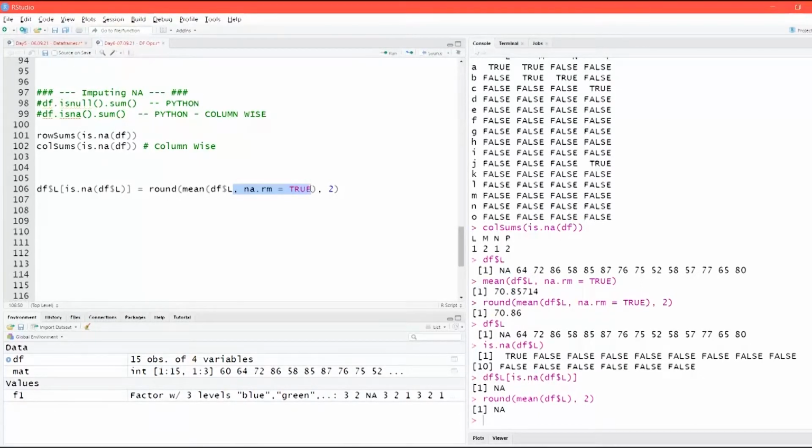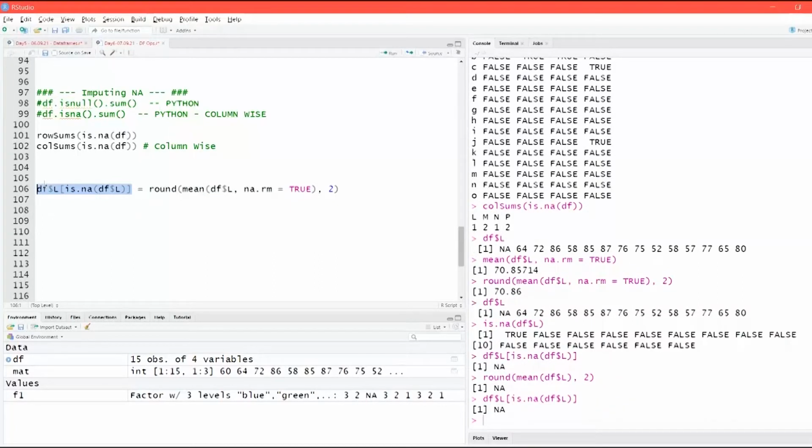Nitish, why do we have that equation on the left side? Because I would like to replace exactly those, and only the NAs inside my L, instead of replacing everything by the mean. If I run this, you can see I'm getting only a single NA in the L column. So only that single NA value in the L column should be replaced by the mean. Okay, this is for replacing.